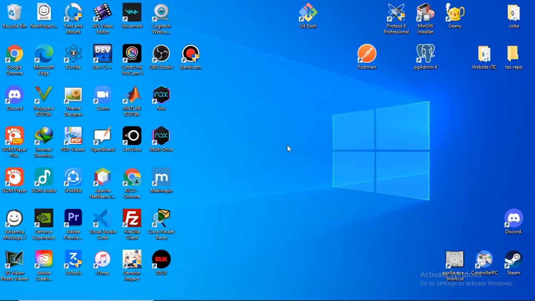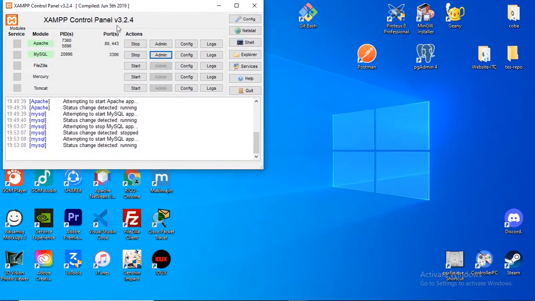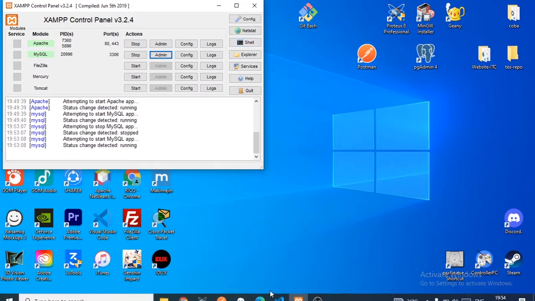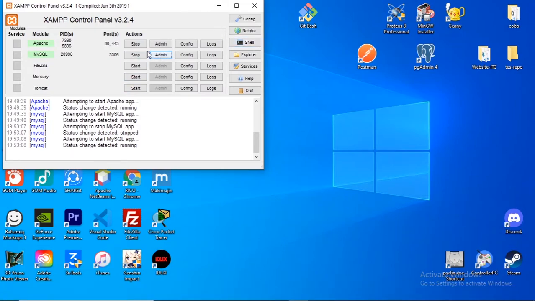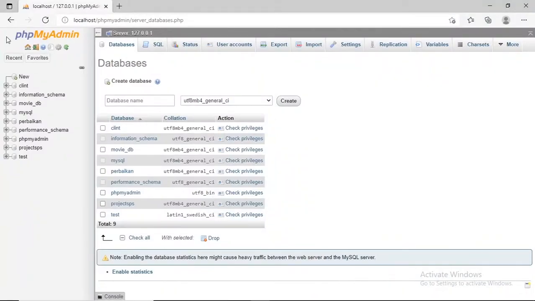To create, read, update, and delete in the website with PHP, of course, and the MySQL database, we need to activate XAMPP. This is the first step. That's all we do in here. Okay, so let's start Apache and MySQL. Step number 2, click admin in here, so we will have a display like this in our browser.